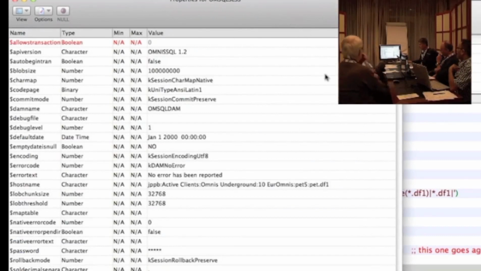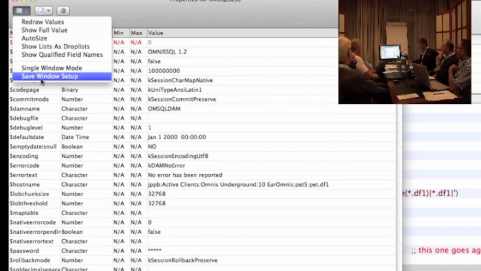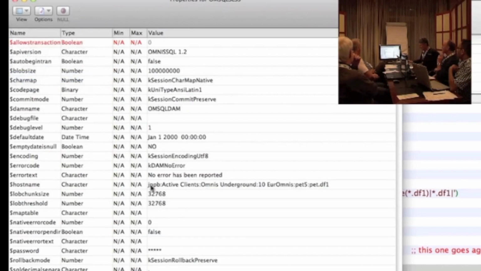I'm just going to do that. Save Windows Setup. So here's my host name, which is my path name. Here's information on if I recently had an error or anything like that. Down here is the version of the DAM. It's Omnis DB 501 DAM. So this is information about this now active session that I've created, this connection between Omnis and the Omnis SQL database.